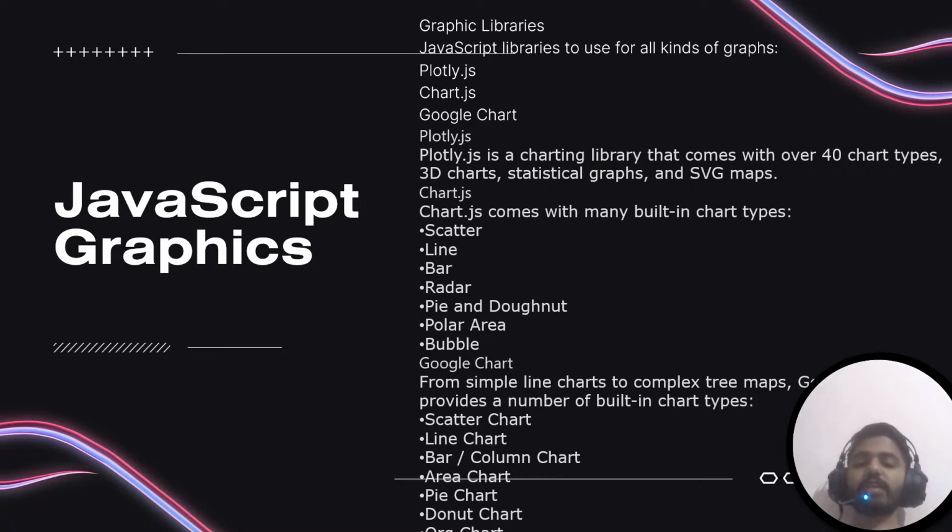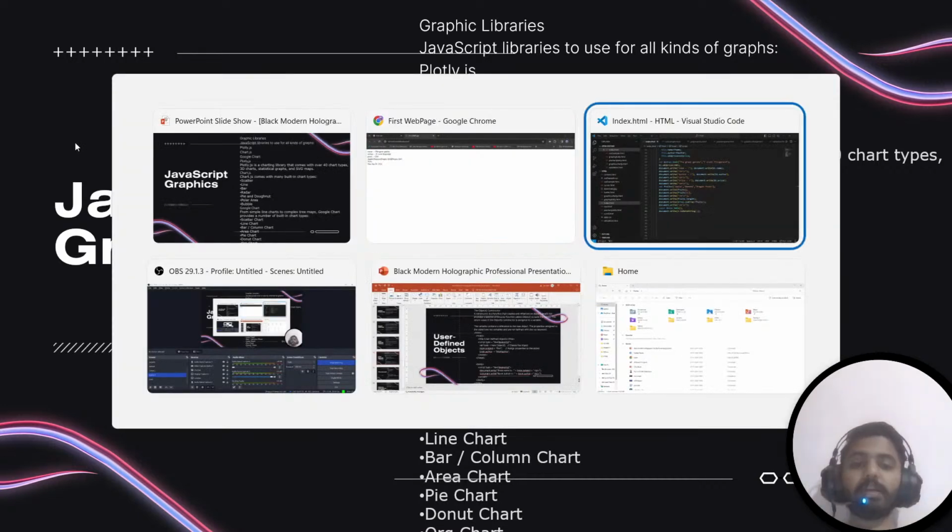Then there is chart.js. Chart.js comes with many built-in chart types, which are scatter, line, bar, radar, pie, donut, polar area, and bubble. Then there is Google Charts. From simple line charts to complex tree maps, Google Charts provides a number of built-in chart types like scatter chart, line chart, and bar. So you can use any one of them. We'll see how you can work with them.